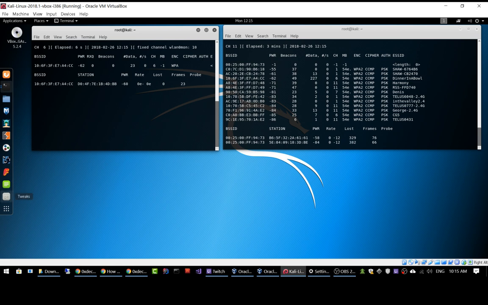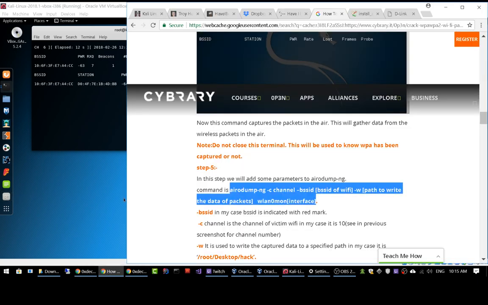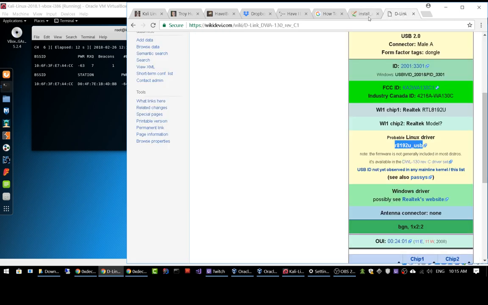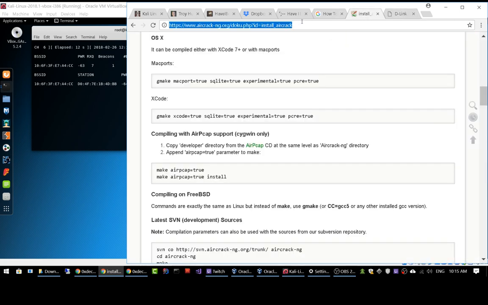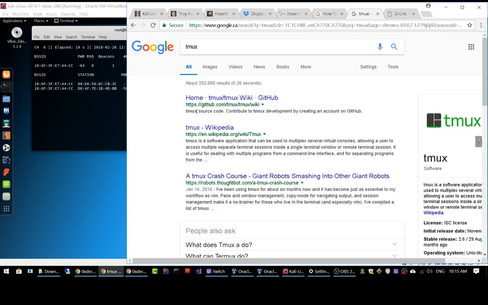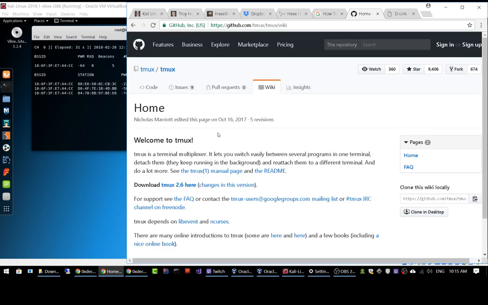Hey, Spale9. Ever heard of Tmux? Let me see. I'll copy that. What is Tmux? I'm going to get off this page. I'll never install Aircrack. It was the most painful thing ever, trying to get that to run. Oh, what did I use before? What the heck did I use?